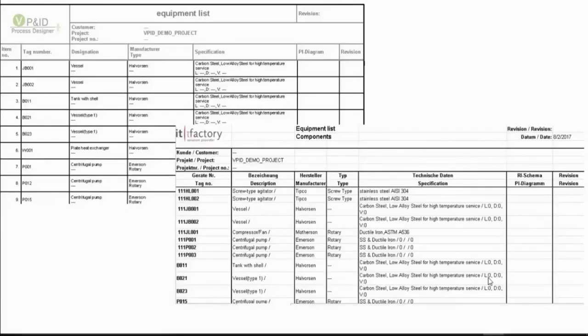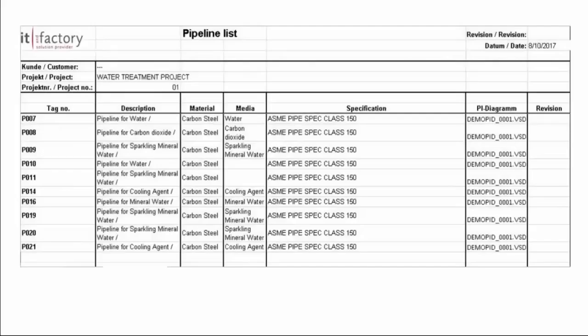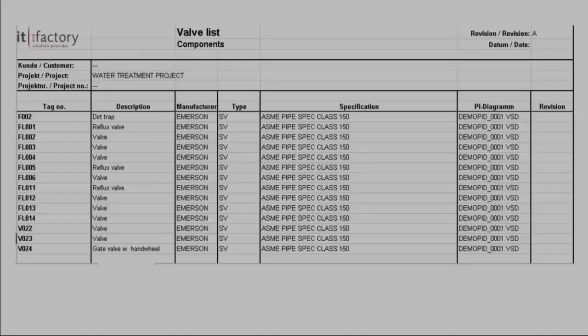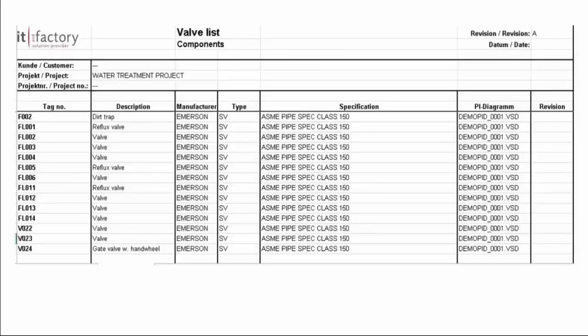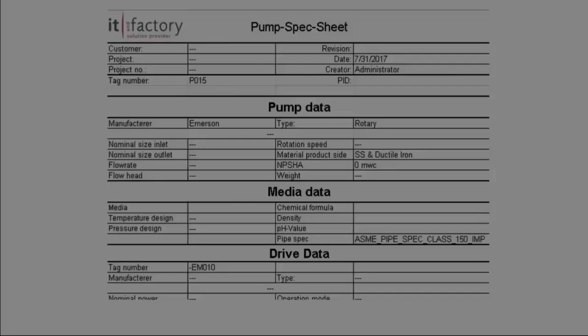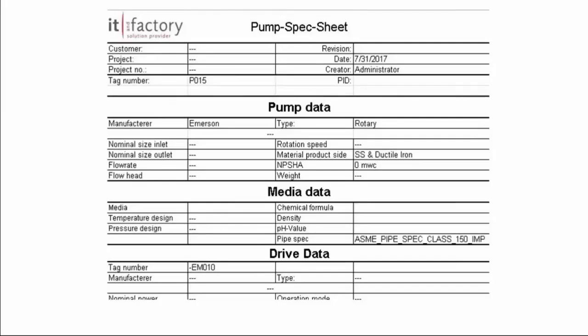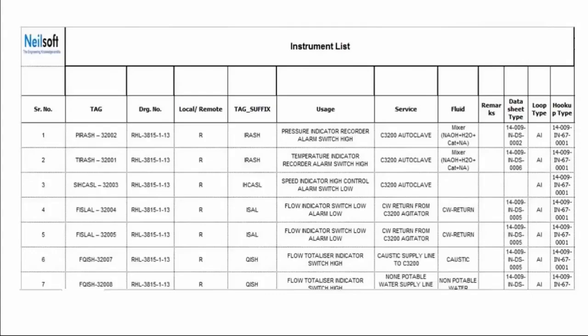Reports can be extracted in Excel sheet as well as in Word format. User can customize this report template based upon project requirements. Then we have pipeline lists where you can have all your attribute data available in report format. Then you can generate valve lists based upon the report templates. All data will be available in Excel sheet. Then you can generate data sheets for the pump as well as vessels also. And also you can generate the instrument lists.